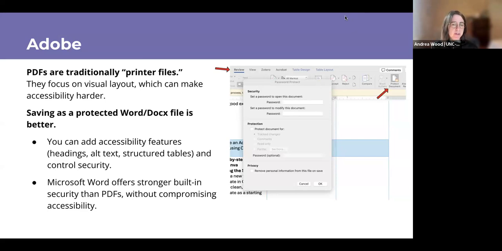But Devin will be going over how to make a PDF more accessible in a bit too. But in general, it's for documents that need to be accessible and secure. Saving your original file as a protected Word or docx file is a much better approach. Why? Because in a program like Microsoft Word, you have complete control over those crucial accessibility features we've discussed. You can correctly apply labels, insert precise alt text, and create properly structured tables.